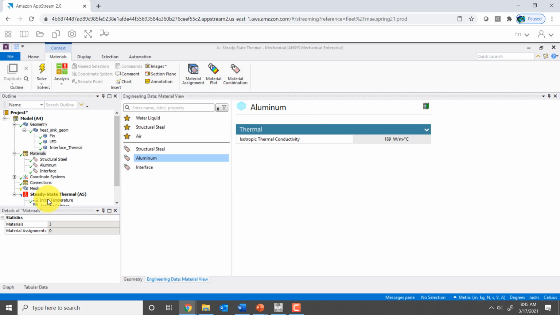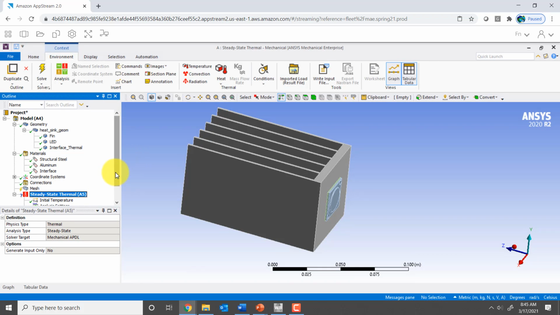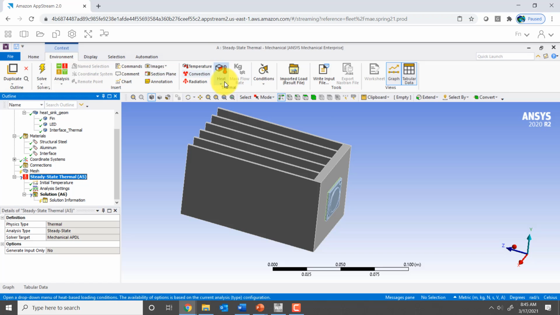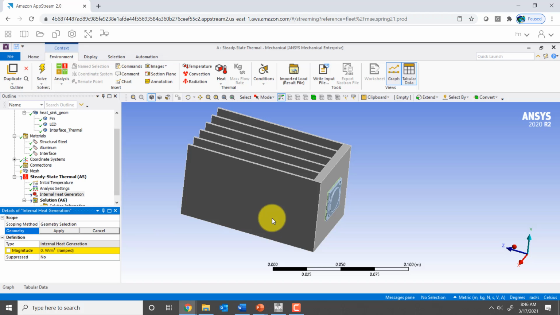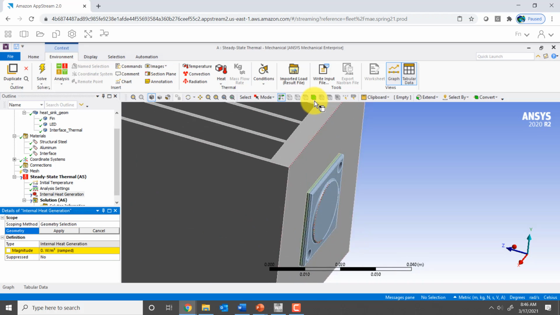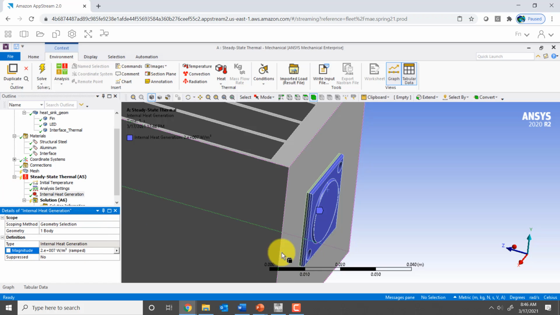So let's do that. For that, I will go under Steady State Thermal, and I will go to Heat and say Internal Heat Generation. And the heat generation is only over the LED region. So I'll say Body Selection, LED, that's this part over here, and I will say Apply. And the value I will use in this demo is 2×10⁻⁷ watts per meter cubed. And if you need to find any options here, you can go and search in the Quick Launch window.